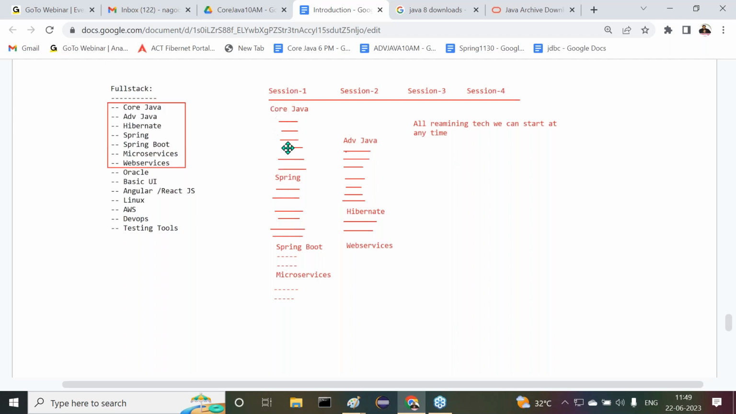Maybe, since I have started core Java now, after 1 month from now, or maybe 40 days, I'll start advanced Java in parallel.